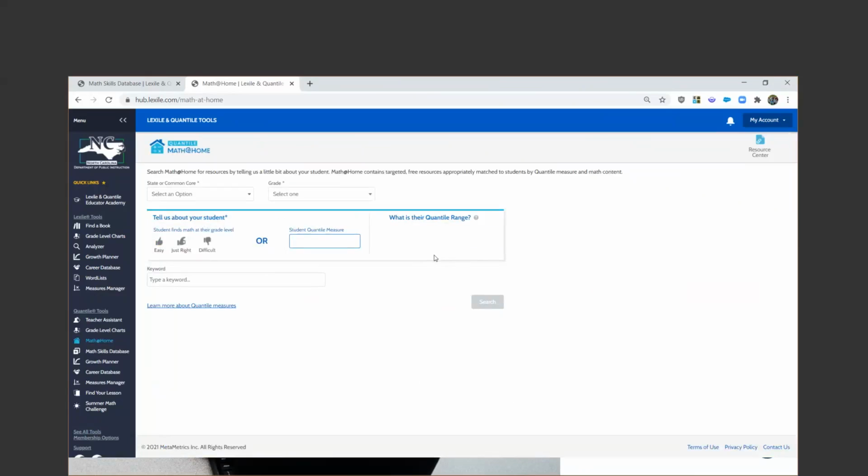And parents can certainly create a free account on the Lexile and Quantile Hub as well. So very quickly here, parents or families that may use the Math at Home tool, they can go in, identify their home state of North Carolina, and select their student's grade level. If they know their student's Quantile measure, they can certainly enter that, or not. But they can also search by keyword because we know lots of parents have that math phobia. They want to say, I don't know anything about math. I don't know how I can help.